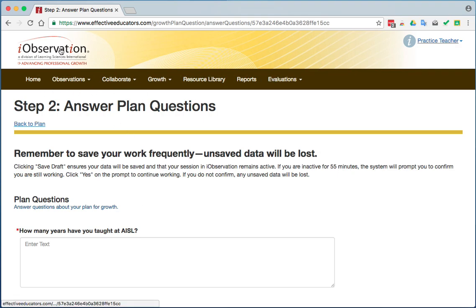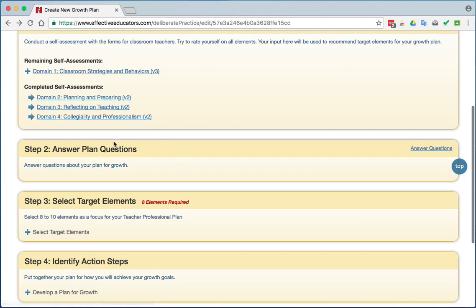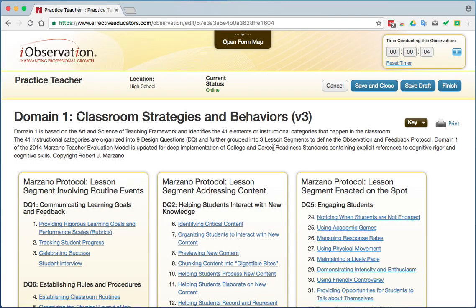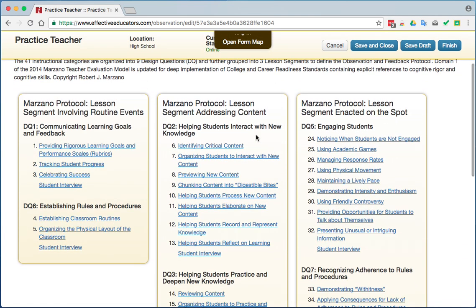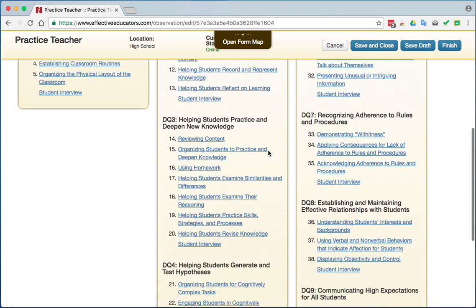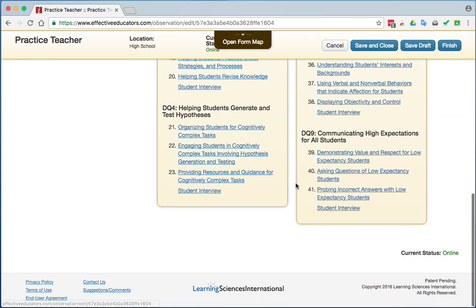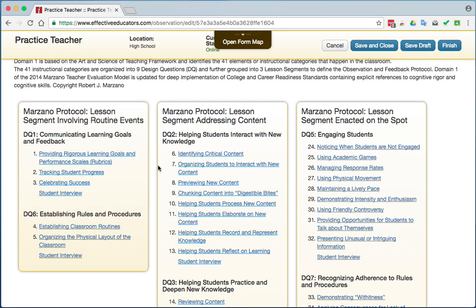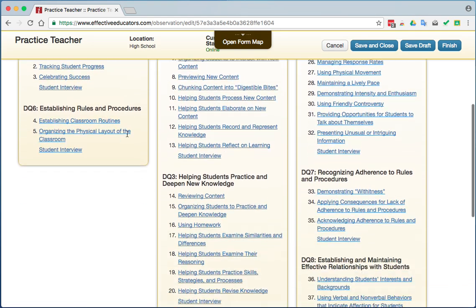So I'm going to go back. There's only one question in step 2. So I suggest choosing 3 to 5 elements under domain 1. I would suggest choosing a domain question. You'll notice that there are 9 domain questions. Choose one of them and try and focus on that domain question. So I'm going to look over these 9 domain questions.